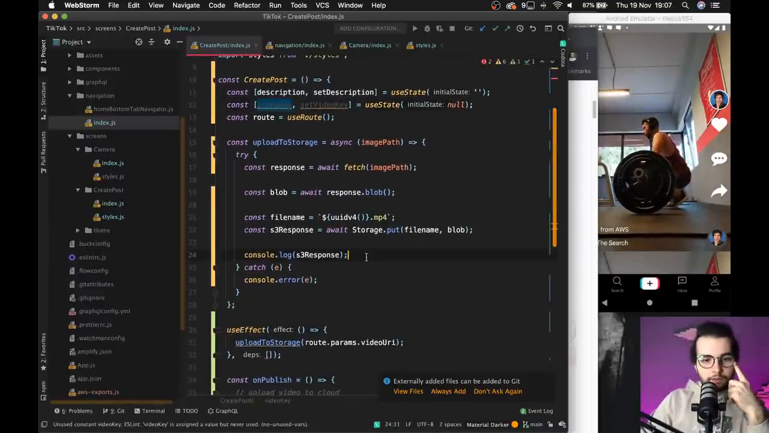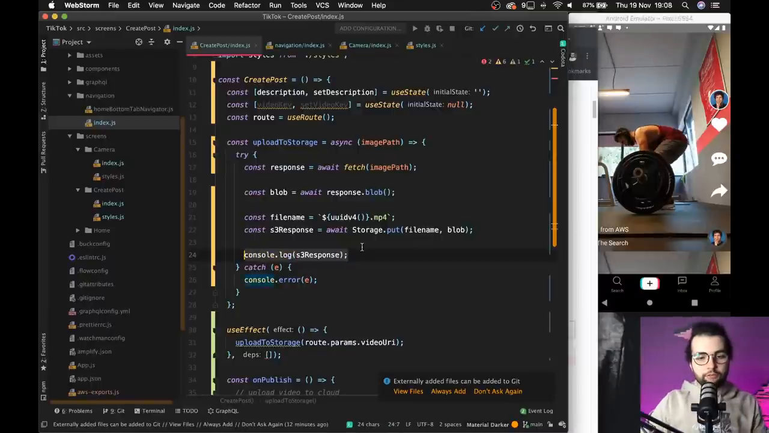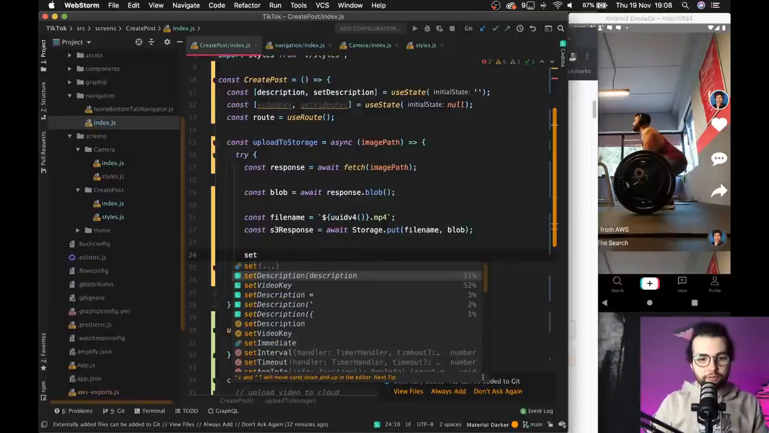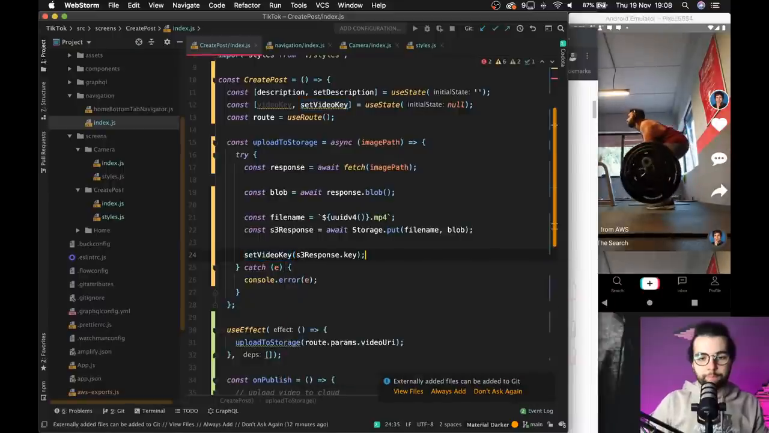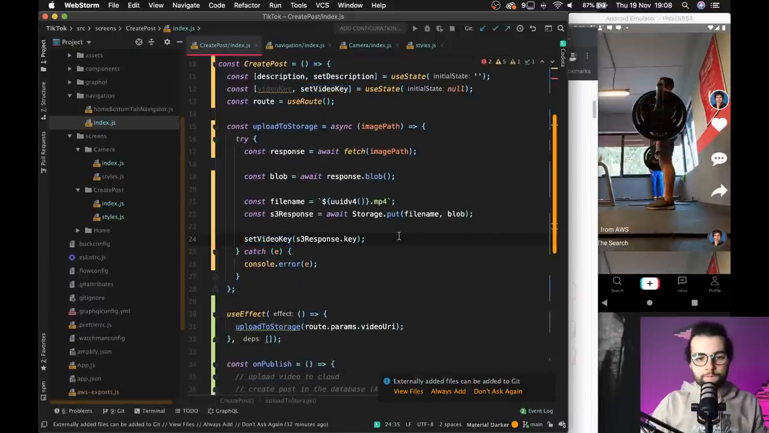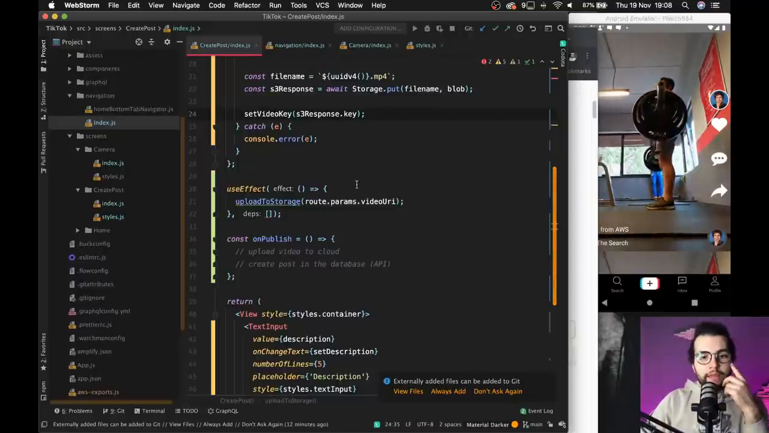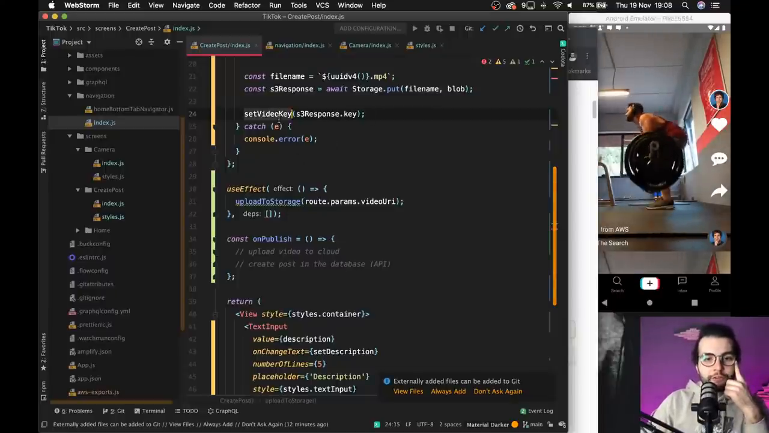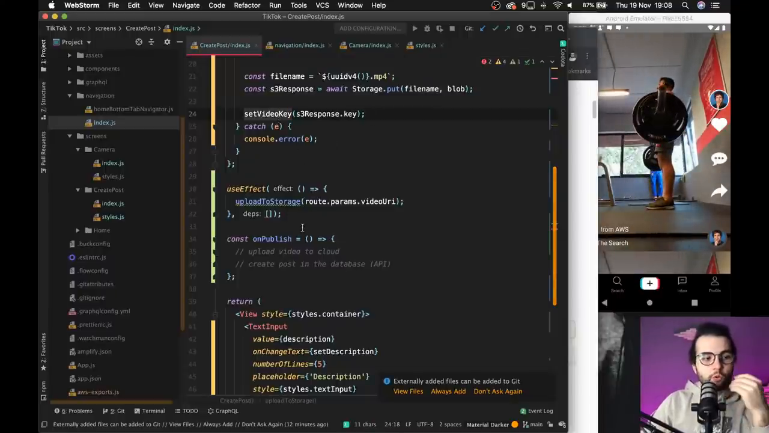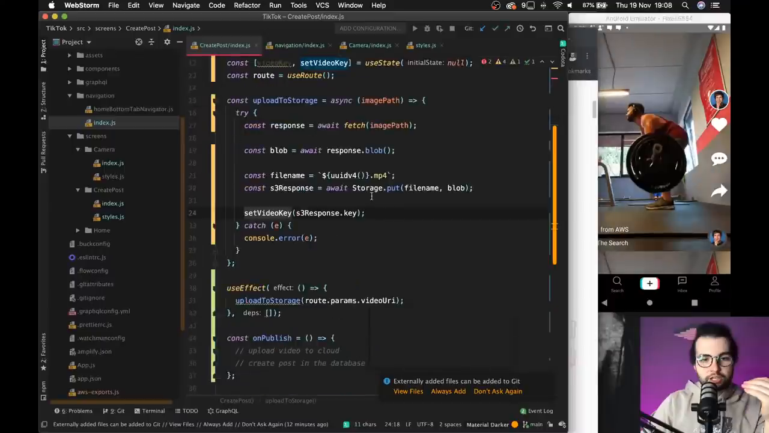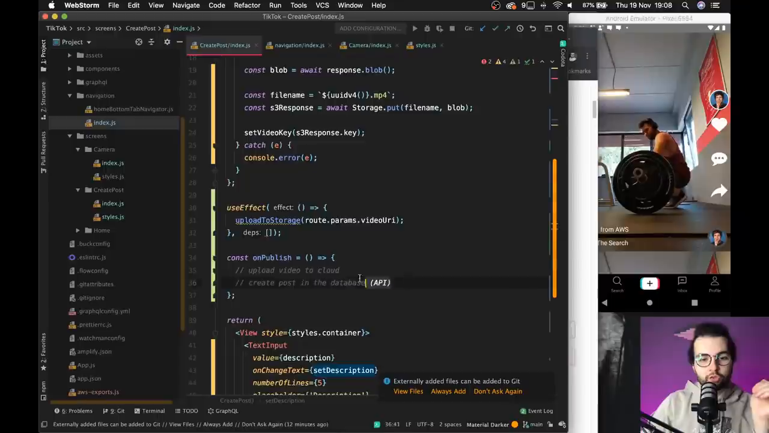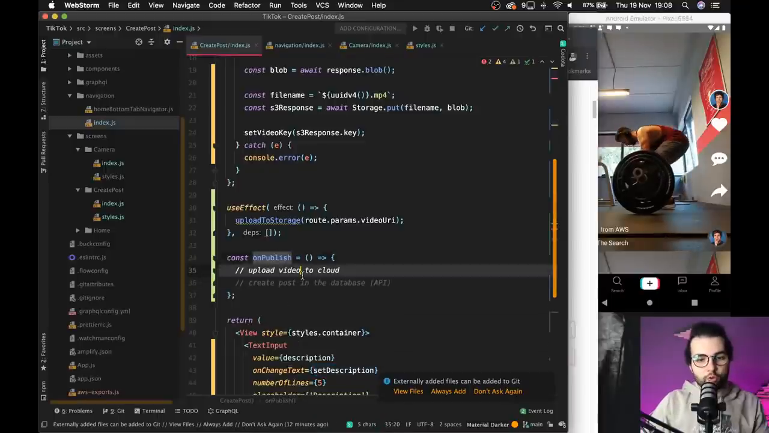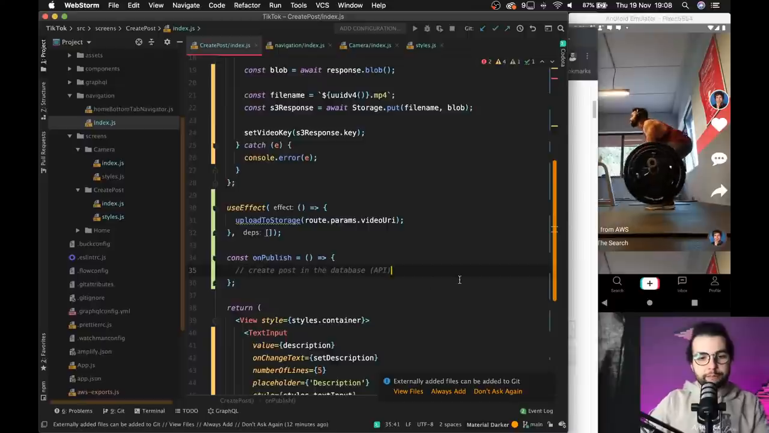So in the response, let's set video key to the S3 response dot key, like that. And with that video key, and with the description that we already have in state, we have everything to create a post whenever the user presses on publish. So we uploaded the video to the cloud. Now we need to create a post.